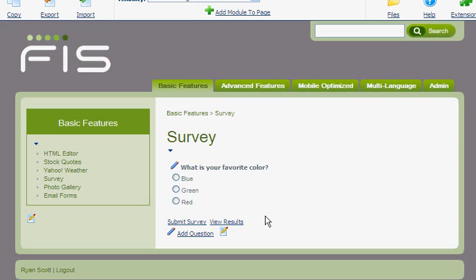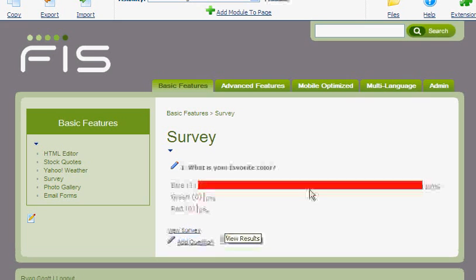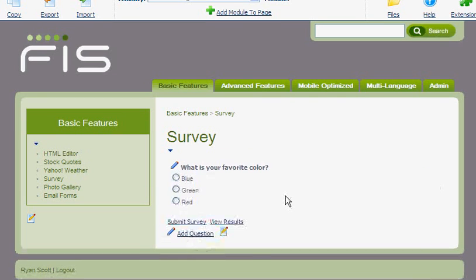I'm only seeing that because I'm logged in as an administrator right now. If I was just logged in as a regular user, I wouldn't see this link to View Results. So if I click on the View Results, you can see that it shows it in a chart form that we've had one response, and it's for blue. So I'm going to go back to the survey right now.